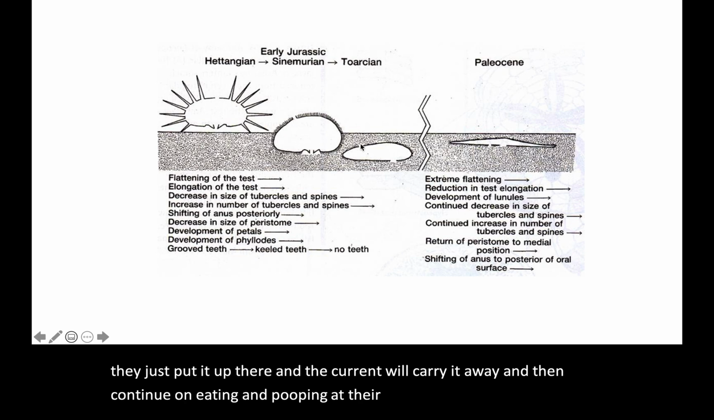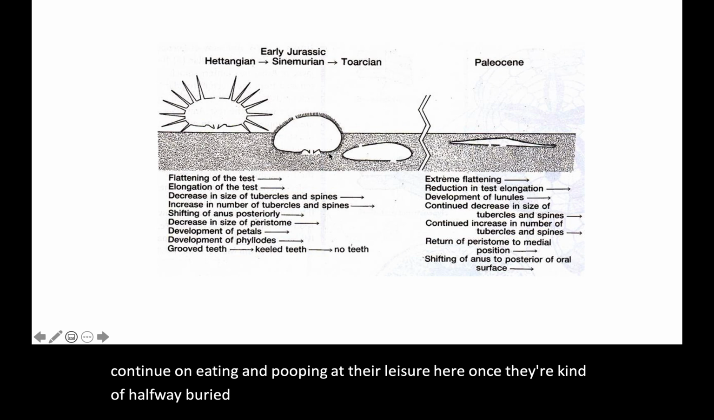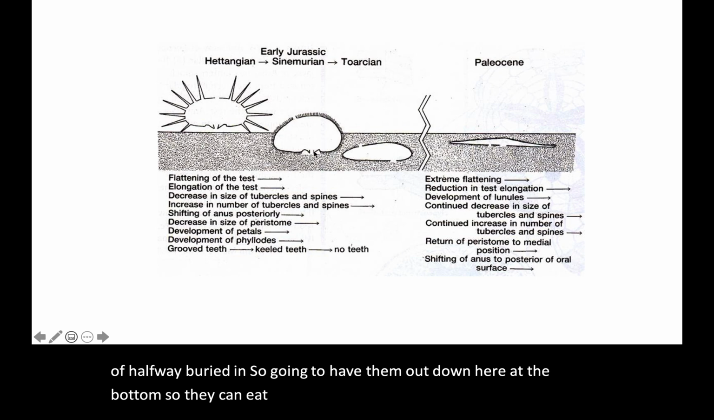Here are ones that are kind of halfway buried, and so they're going to have the mouth down here at the bottom so that they can eat things in the detritus that they're moving through.